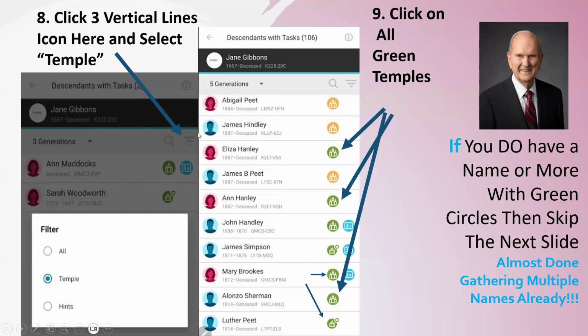Next, click the 3 vertical lines icon here at the top right-hand corner and select Temple. This just organizes the names that you see. And then click on all of the green temples. So you'll see yellow temples, green temples. Only click the green temples. So if you do have a name or more with green circles, then skip the next slide and you're almost done gathering multiple names already.